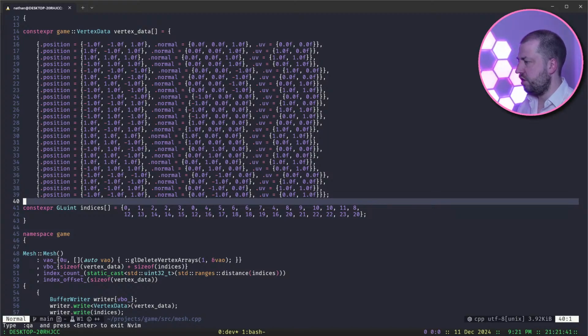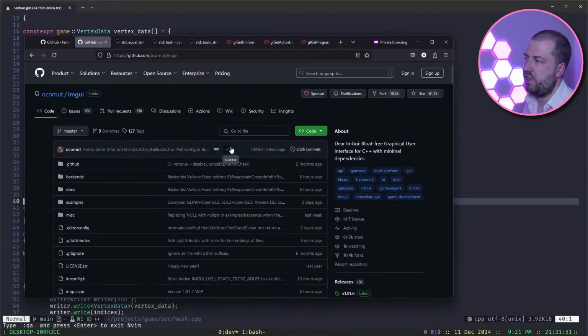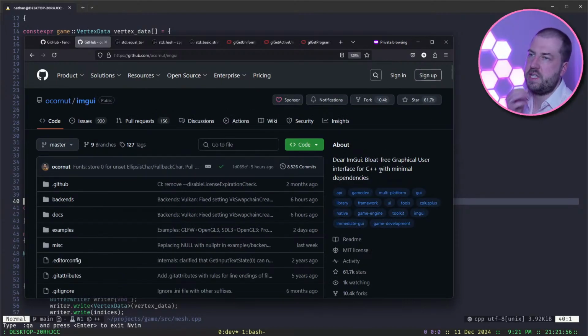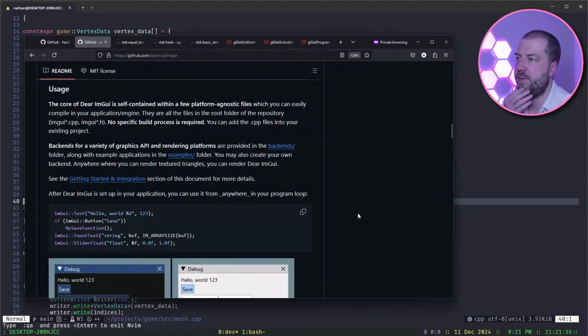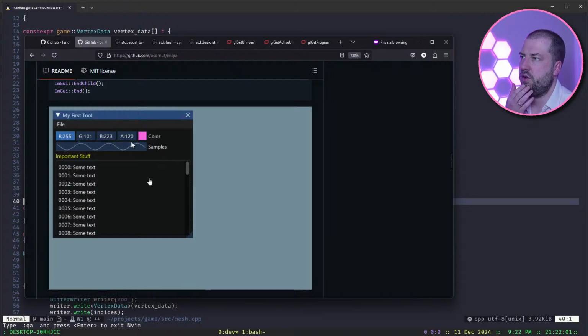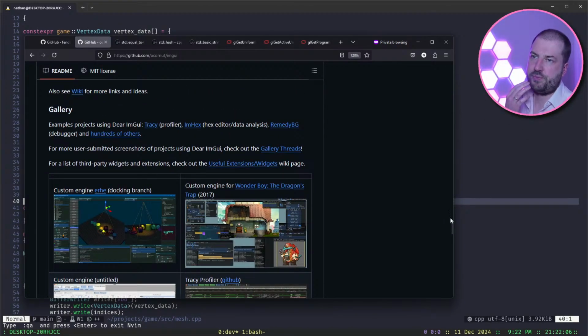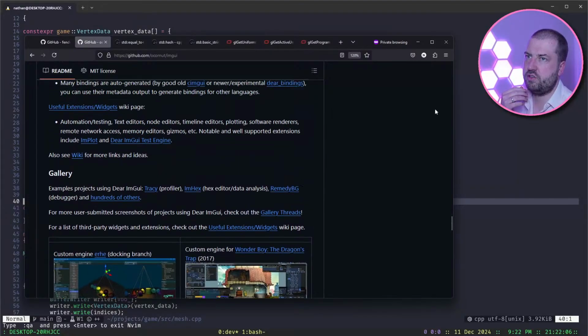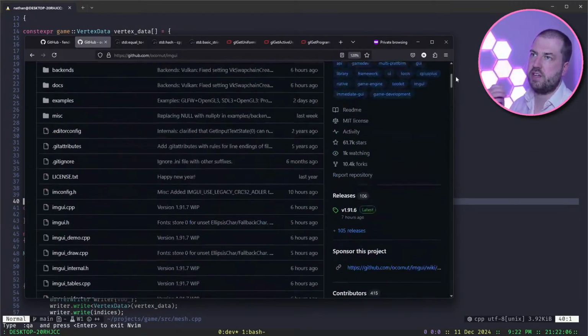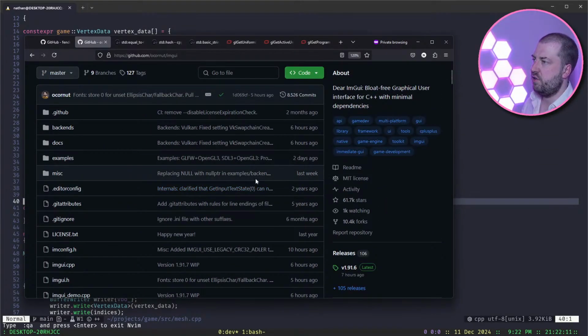So if anyone doesn't know, because like, what is this guy talking about? Dear ImGui is like the graphical user interface that everyone throws into their game. It is a bloat-free graphical user interface for C++ with minimal dependencies. It looks like this, or like this, or like this. It literally does what it says on the tin. It's a dependency-free thing you can kind of just throw in.